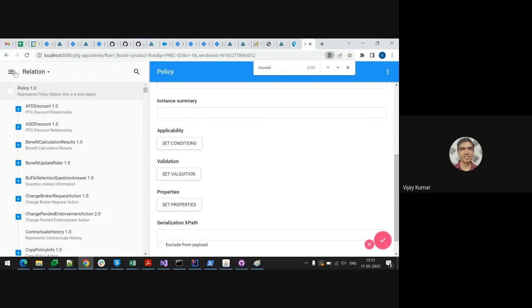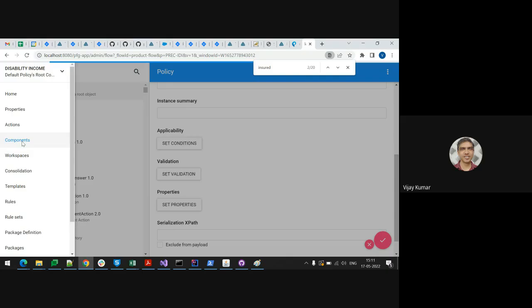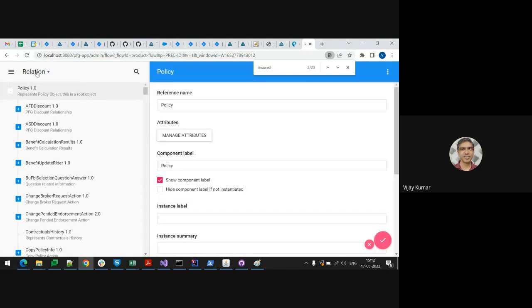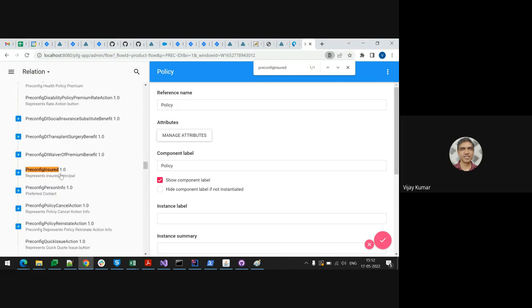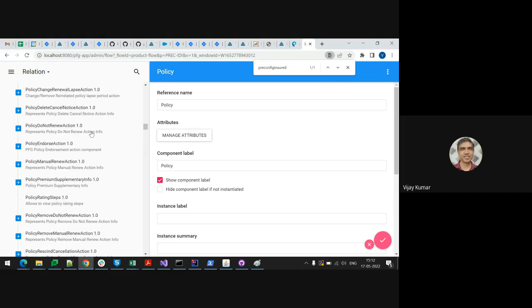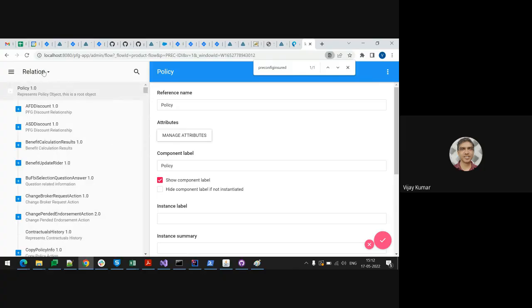Now, if you see, I will come back. So here I have gone to components. Under components, you see there is a relation where you can establish the relationship between the components, like the pre-configured insured. Pre-config insured is a component under policy component, and then further my abuse activity component is under pre-configured insured. So this relationship you can establish here.